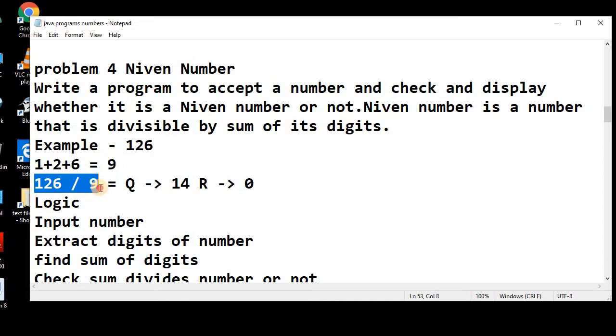What do we mean by divisibility? Divisibility says that the remainder should be 0. It should be completely divided by this 9. It doesn't matter what the quotient is, but the remainder should be 0. So let's talk about the logic of this.